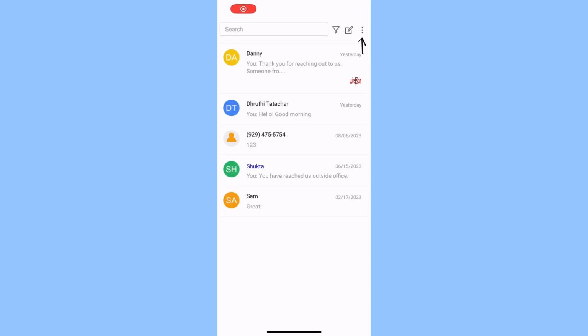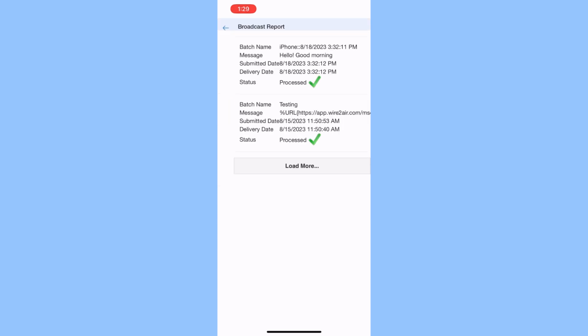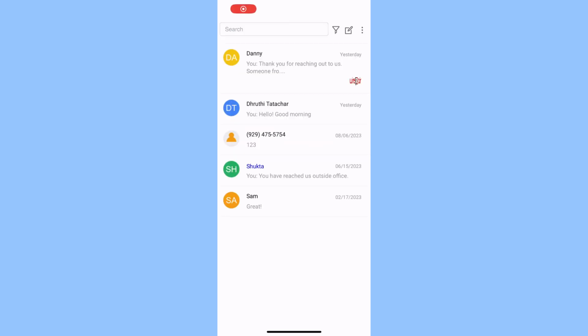To check the status of your broadcast message, click on the three-dot icon and then click on the table icon. As you can see, you can check the status and all the details of the messages that were sent. Finally, to log out, click on the three-dot button and then click on the power button.